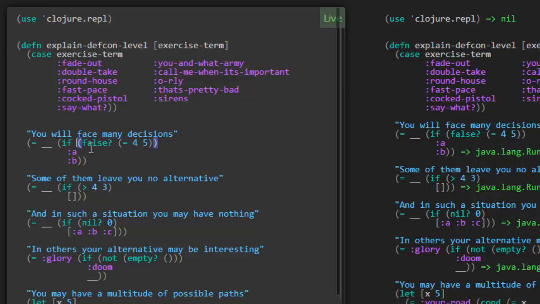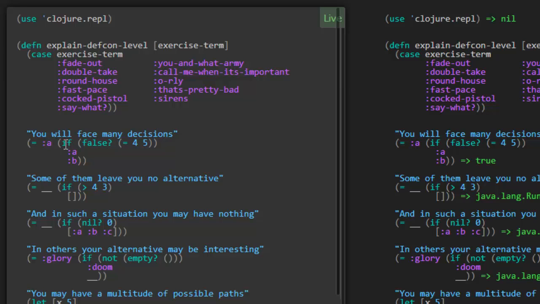So what are we testing here? Is this false? We're calling the false function with this expression. Is 4 equal to 5? That's false. That is indeed false. So this whole expression here should return true. And in case of true, this will be returned, A. That's my final answer. And it's true. Okay, good.